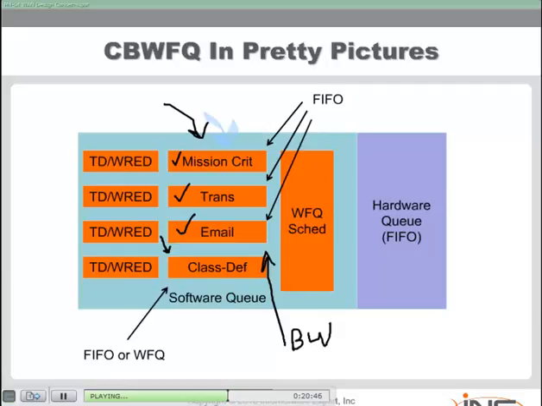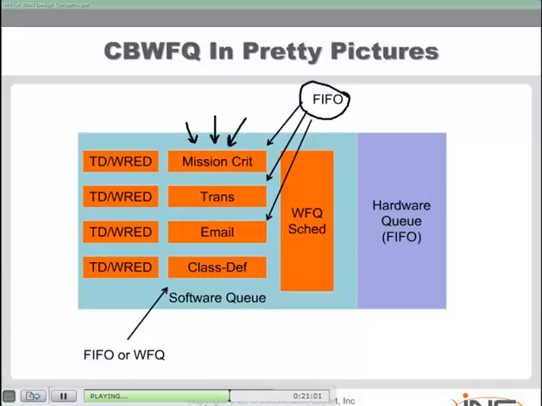Notice that inside a particular queue, for instance, if we throw 3 different forms of traffic into the mission critical queue, notice inside an individual queue, it is FIFO. So you want to be careful. You don't want to throw too many forms of traffic inside one of the weighted fair queues because it's FIFO inside there, and now you may end up messing things up a bit.